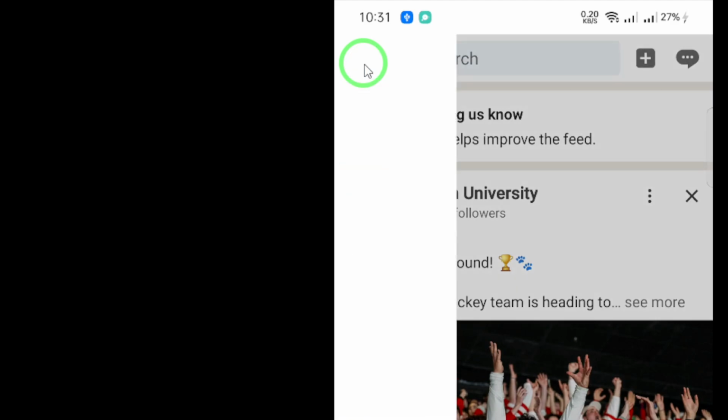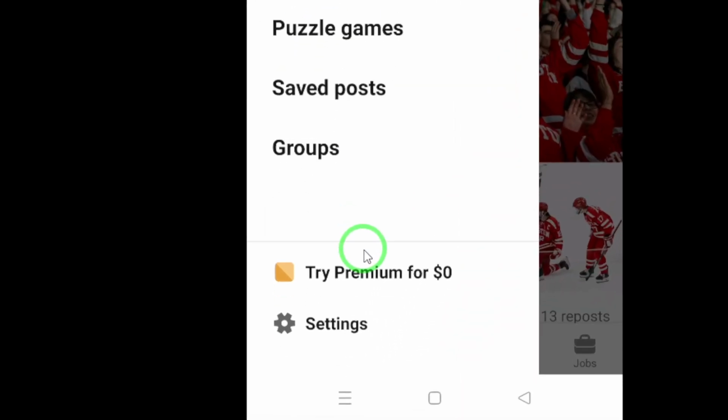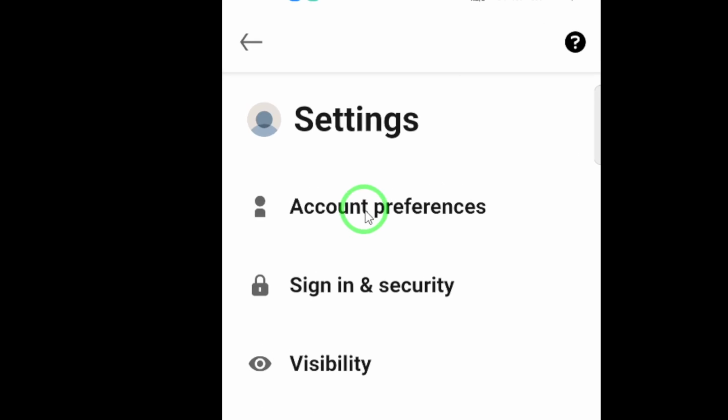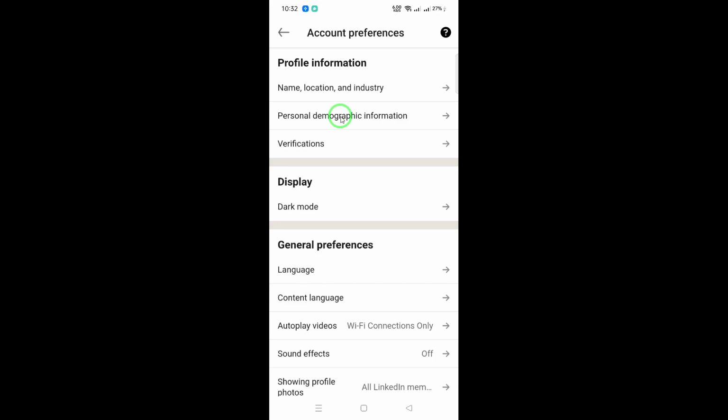After tapping on the Me icon, you'll see a menu appear. Here, scroll down and select Settings. This will take you to a new page where you can customize various aspects of your LinkedIn experience. Next, navigate to Account Preferences. This section is crucial as it contains settings that affect how you interact with LinkedIn.